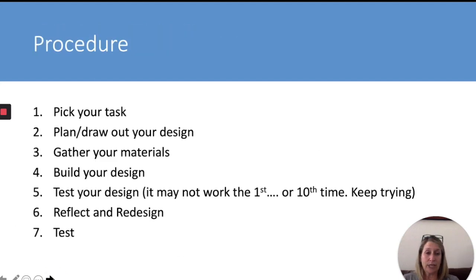So this is what you're going to do. You need to pick your task. Okay, so mine ended up being I wanted to close the lid to this box. You could plan and draw out your design. I didn't draw mine out. I just started working and playing with it and seeing what I needed to do, and I kind of took notes on the side. But you have to kind of think through what you want to do, because if you're a real engineer, you're not just going to sit down and start building. Think it through. What do you want to do?